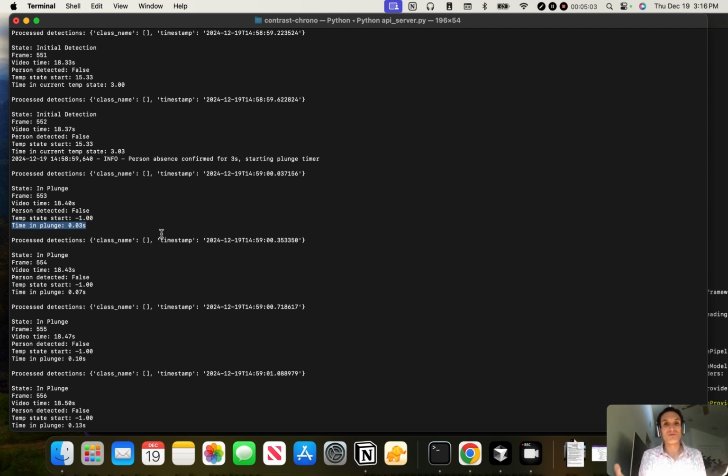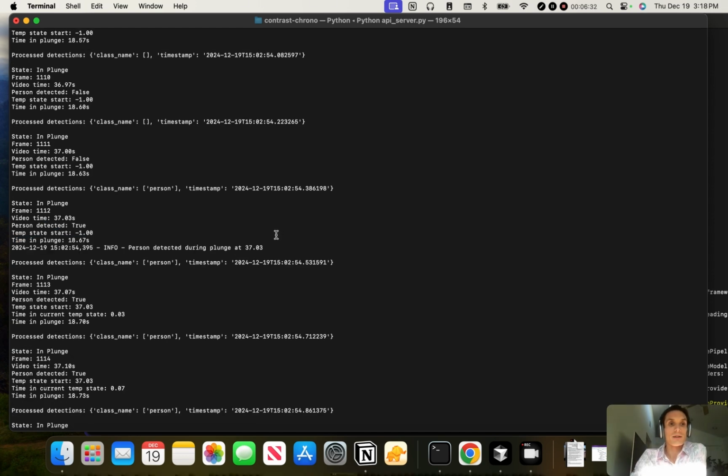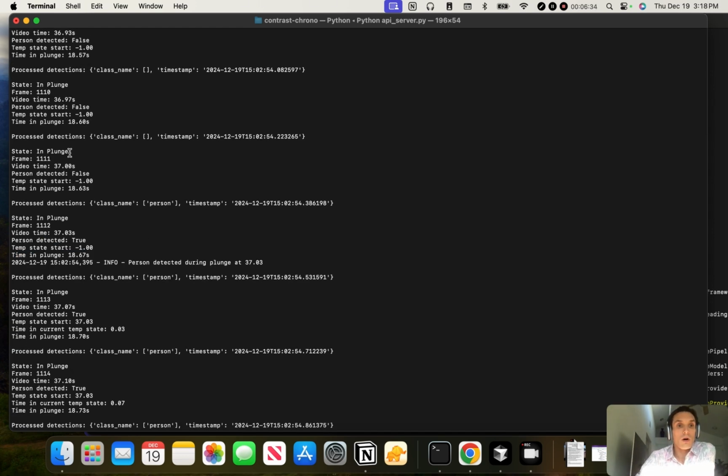So I have this other reset timer in there. If someone is detected initially, then goes undetected and is deemed in the plunge, if more than 15 minutes elapses, then it resets and goes back to non-detected. If you're spending more than 15 minutes in a cold plunge, good on you, but I think that's way too much. So, all right. So here we have it.